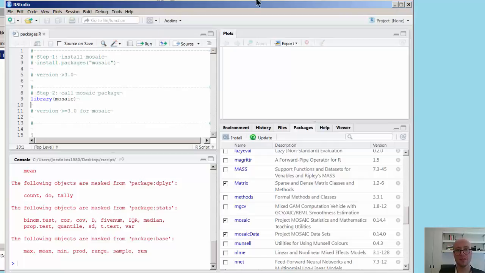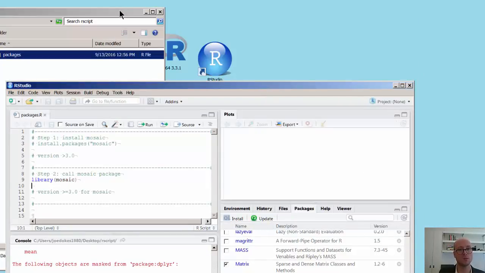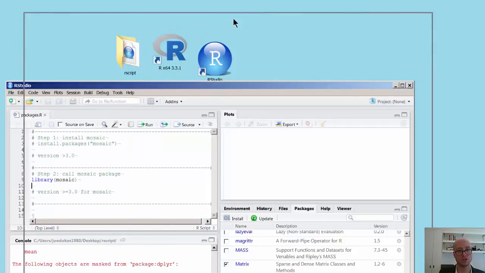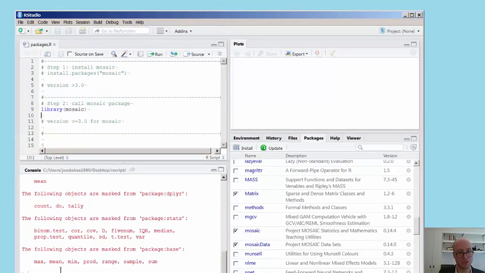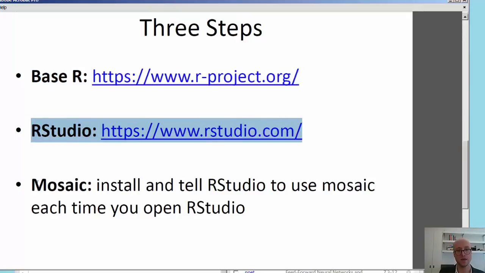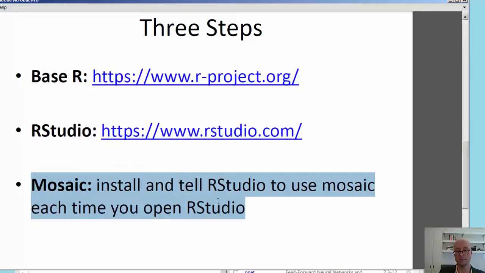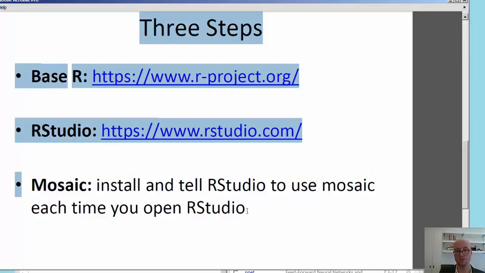It took us about 30 minutes, but I hope this tells you everything you need to get started with R and RStudio. I installed on this machine, but I showed you the links to get started with R. We basically took 3 steps. We installed base R, we installed RStudio using this link, and we wrote a script to install and then to tell RStudio to use the Mosaic package each time you open RStudio.